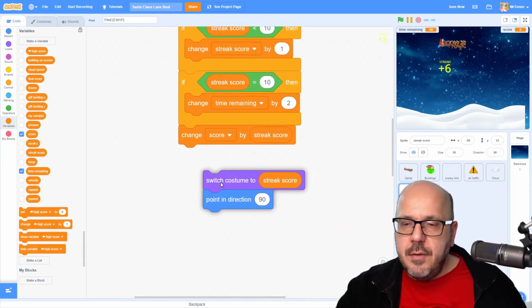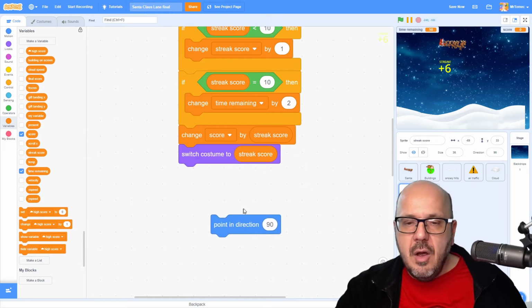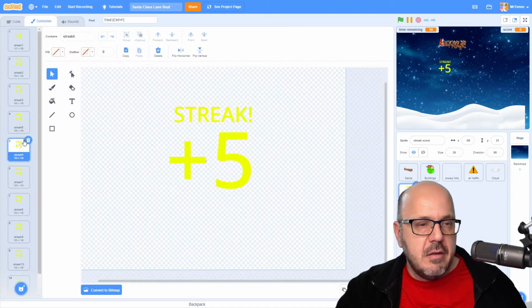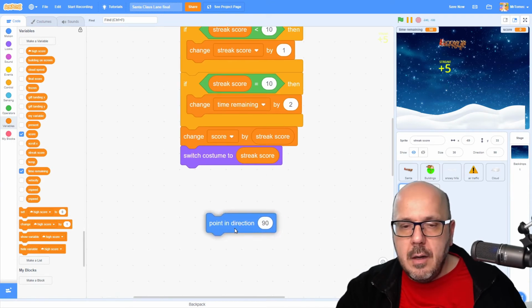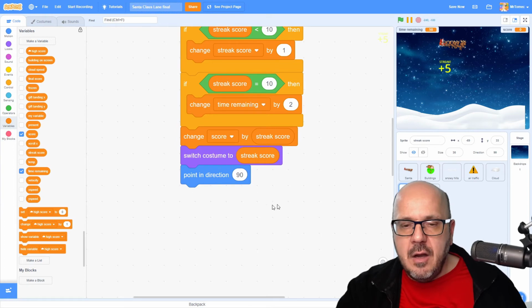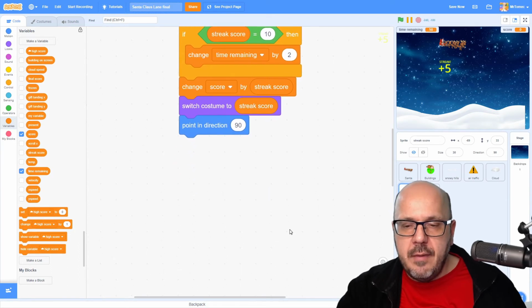We're going to switch the costume to the streak score. So if our score is 5, we're going to switch to costume 5, which says +5, etc. So we're going to switch costume to the proper one. We're going to make sure we're pointed to the right. We're going to start wobbling around in a second, so we want to make sure that the graphic is straightened out before we start doing that.